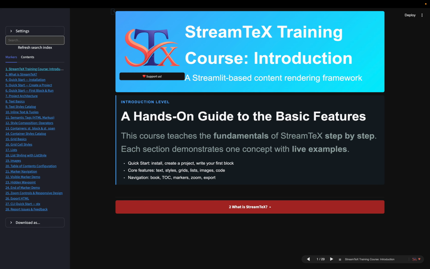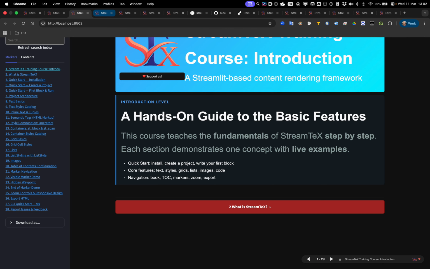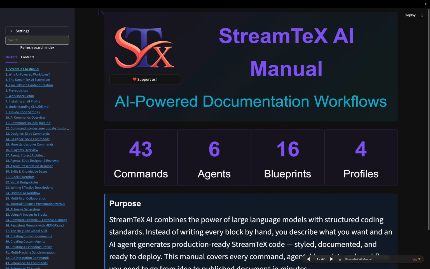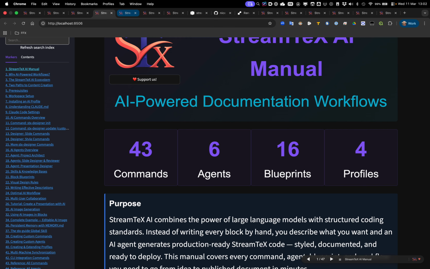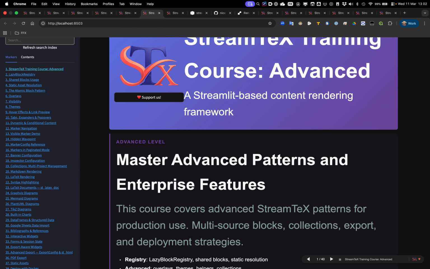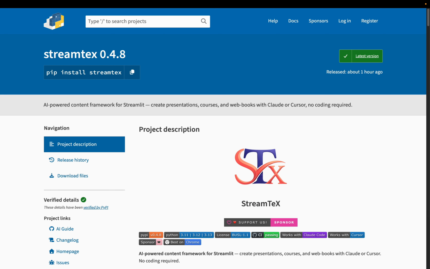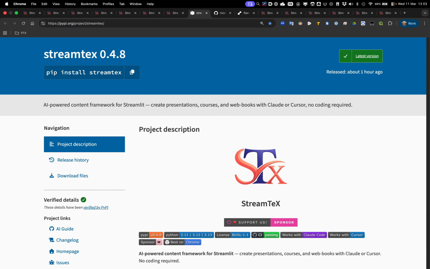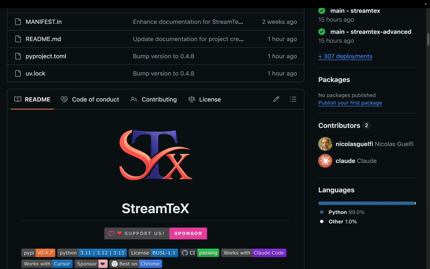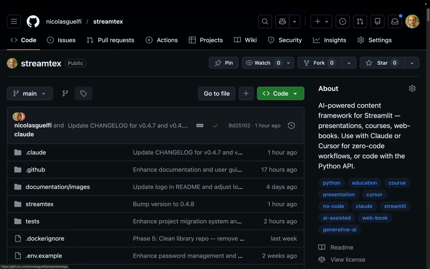So here you have the introductory manual, you have the advanced manual, and then you have the AI manual. So we've developed, I've developed, let's say, 43 commands, 6 agents, 16 skills, and 4 profiles that can be used. And then there's everything to do with deployment and with the programming and development of the library. So in practical terms, it's a library that's available here on PyPI, StreamTeX version 0.48 for now. And then you have, of course, the Git repo that you can clone, which is available here. So it's an open source library.